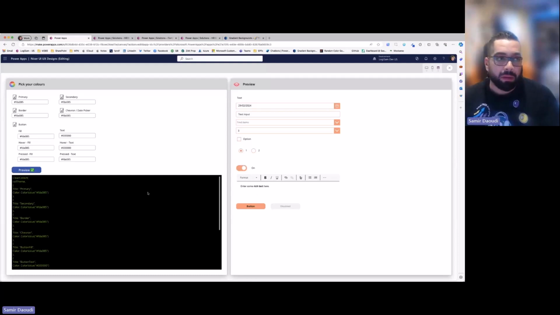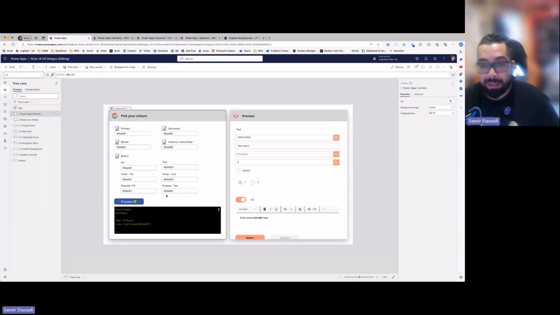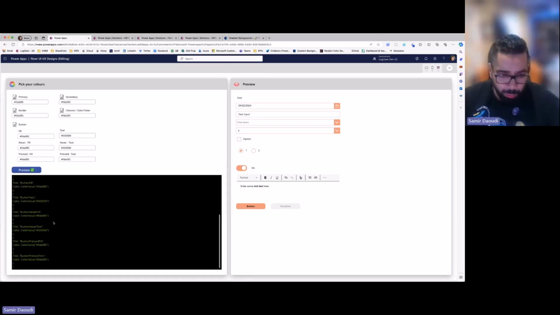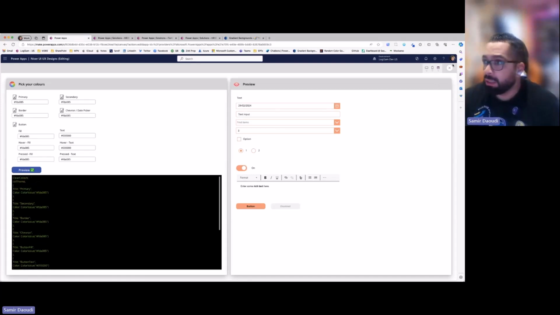Put this in a screen, which probably won't be your first screen, and you can pick those controls. The idea is you can get in more detail, but what I'm showing you here is that you have primary, secondary color, and for a button you have the fill, hover fill, press fill, different properties, and you create a collection. It could have been a variable where you put just those values. So you have the name of the property and then the color.